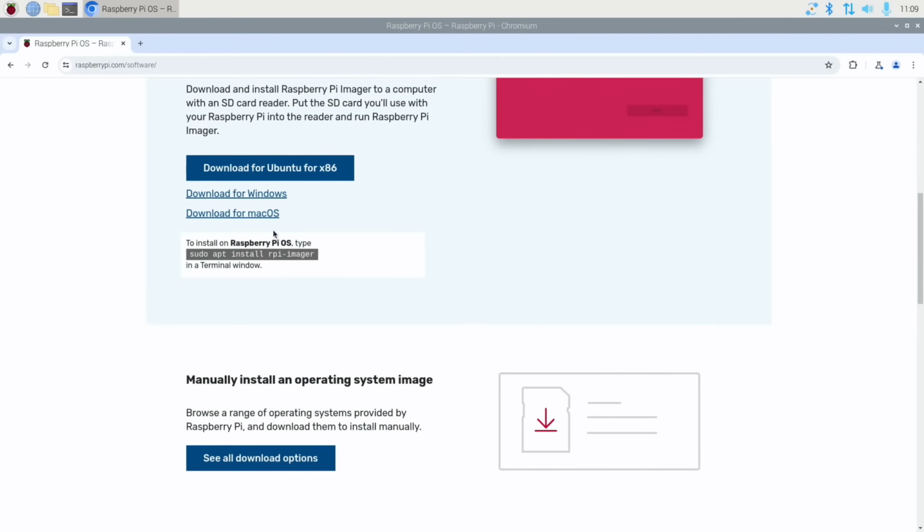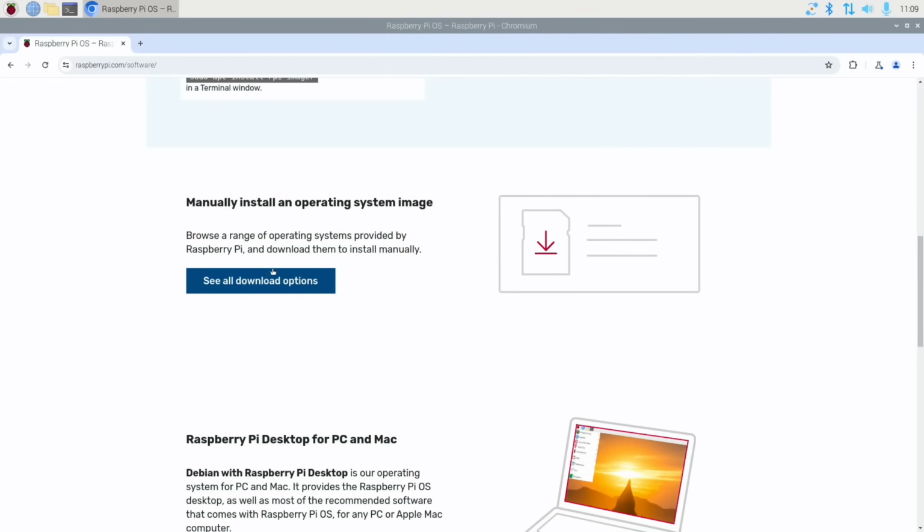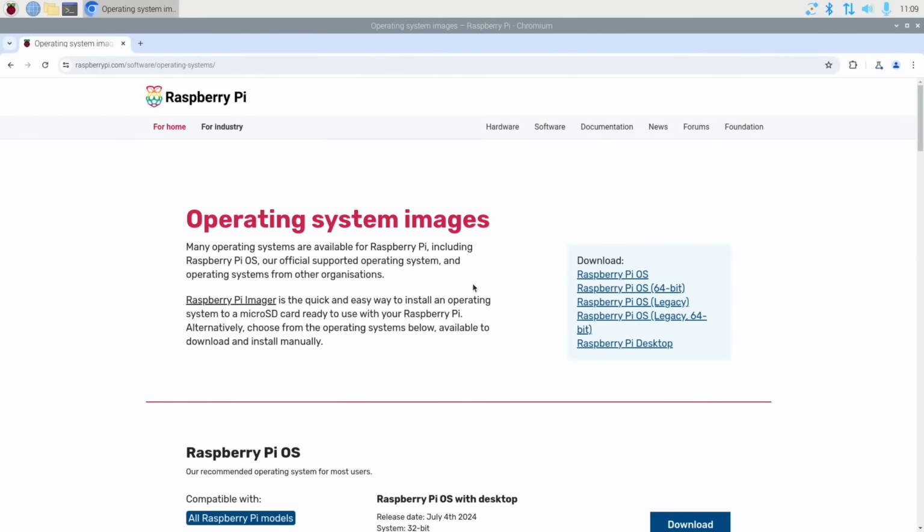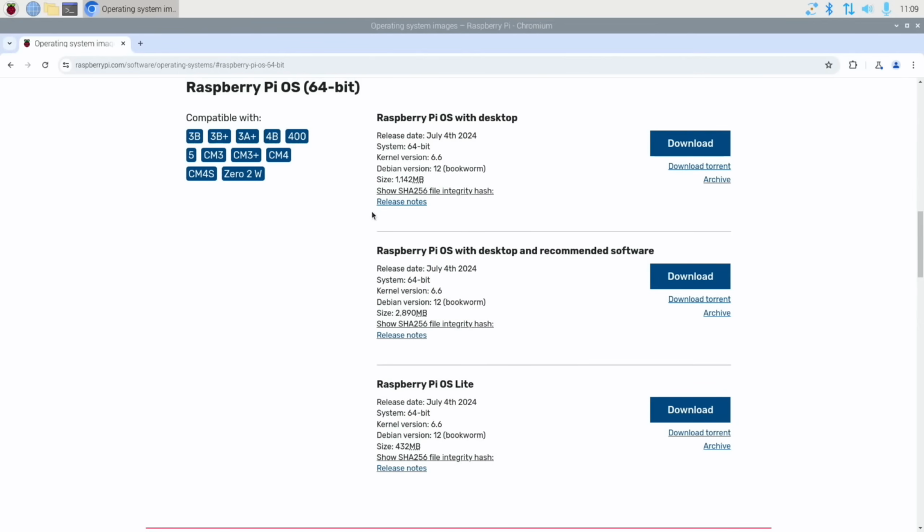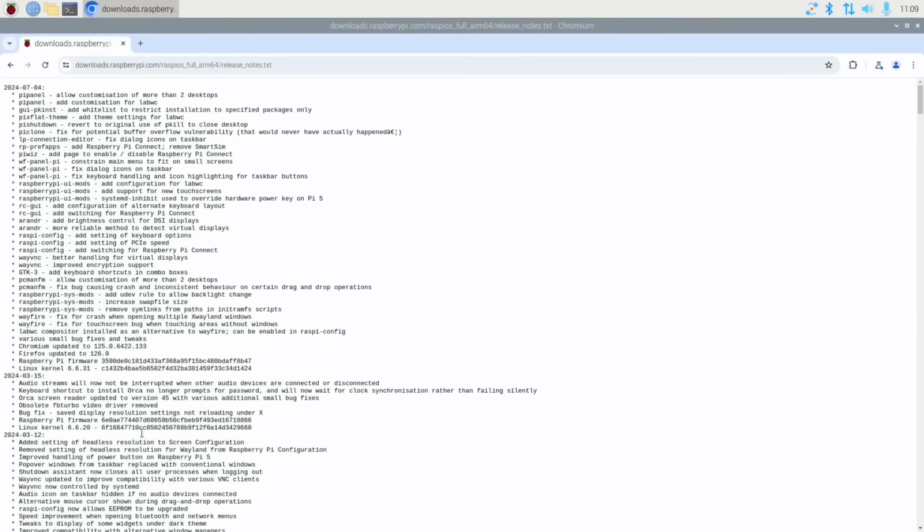So if we go to raspberrypi.com/software, you can scroll down through and see all download options. And the one I've downloaded is this one, 64-bit, and we can have a look at the release notes. So we've got a new Linux kernel, 6.6.31, a new firmware, Firefox and Chromium have been updated, small bug fixes and tweaks, labwc compositor installed as an alternative to Wayfire, can be enabled in Raspberry config.